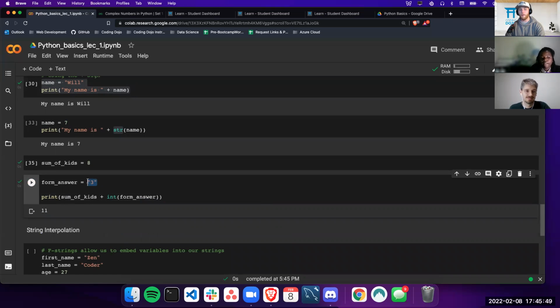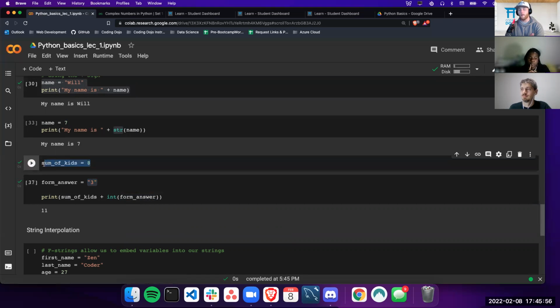I got some information. The way it came over was a string. I need to go ahead and cast that as an int, so that way I can do some sort of operation, like add them to my total. So now that you changed the type of the variable, is that now changed in Python? Or if I type something else, form answer is still going to be a string, or is it now an integer?